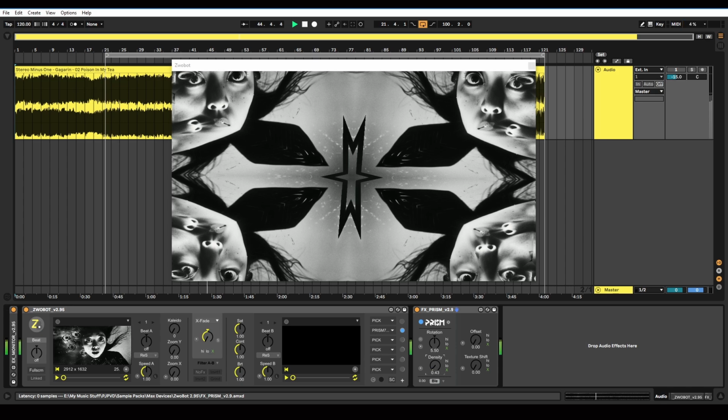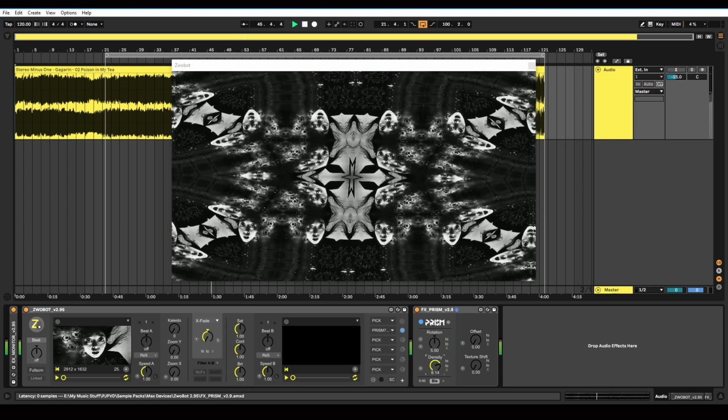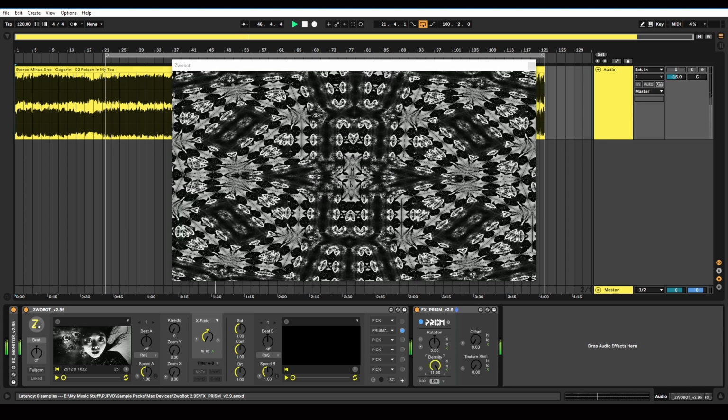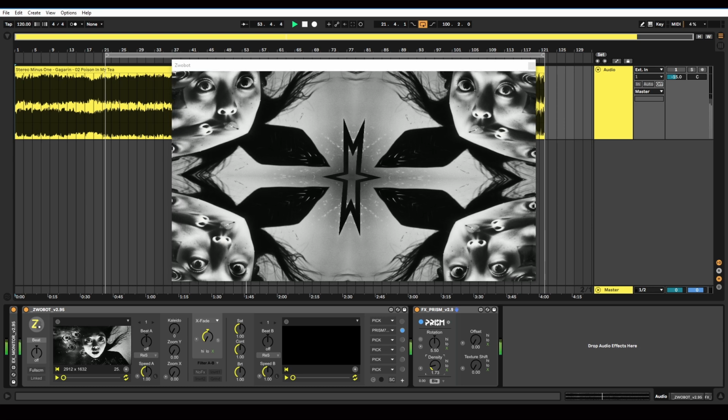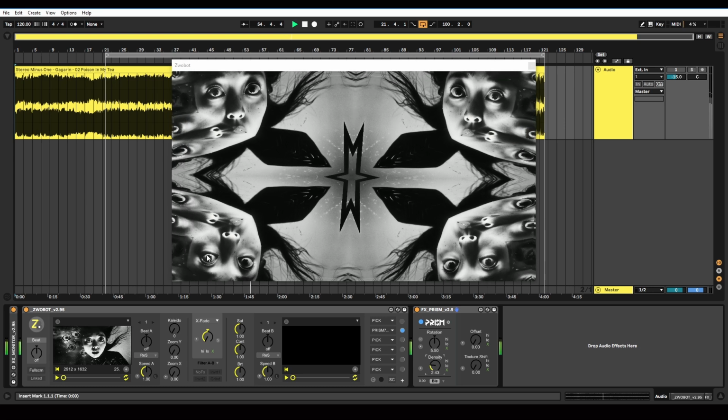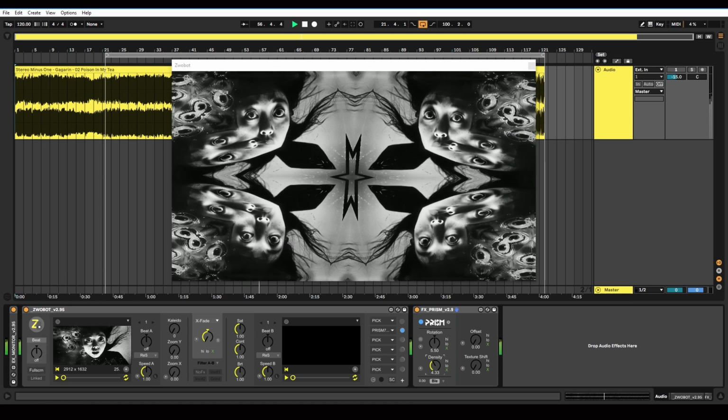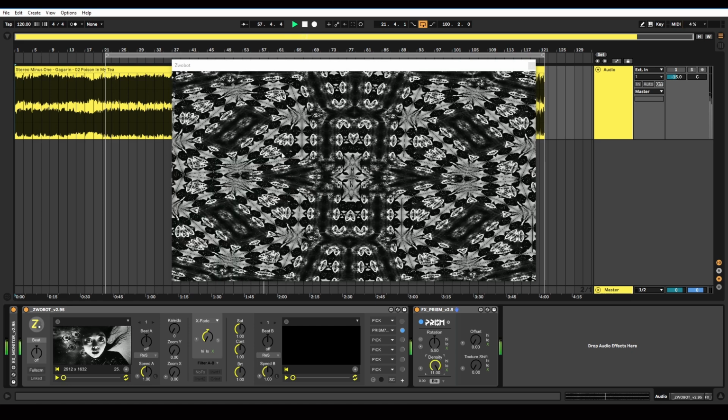This controls how big the kaleidoscope effect is and how complex it is. So as you turn it up, you can see the image is getting smaller and it's getting multiplied. So you're going to get a much more complex prism effect. So if you want to be able to see the details of whatever your visual underneath is, you probably want to keep this quite low, because as you bring it up, you're not going to be able to see it as much.